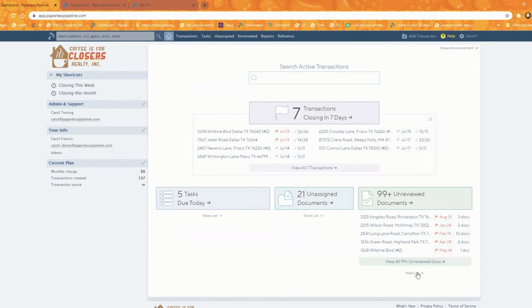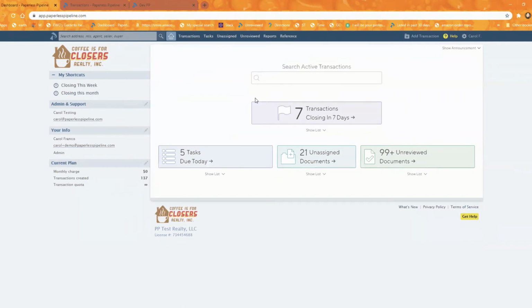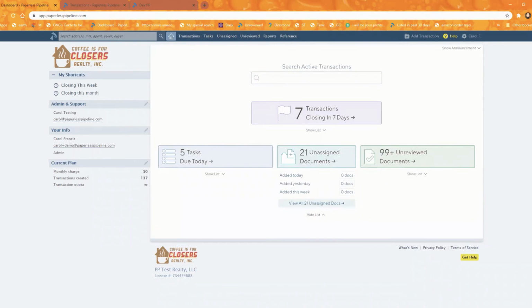So if you hide all these lists here and really just want the buttons that get you straight to the pages, these will act similarly to the other ones. This will take me to transactions, this will take me to tasks, unassigned, and unreviewed. So if I just want a simple dashboard that gets me to these pages easily, I can collapse those. The system will remember when these are collapsed. If I refresh this page, it won't re-expand those for me. They just stay collapsed until I expand them. Then if I refresh the page, it remembers those are expanded.